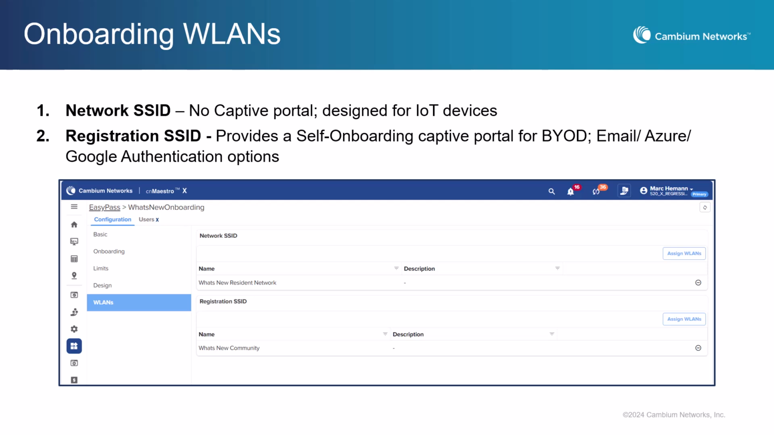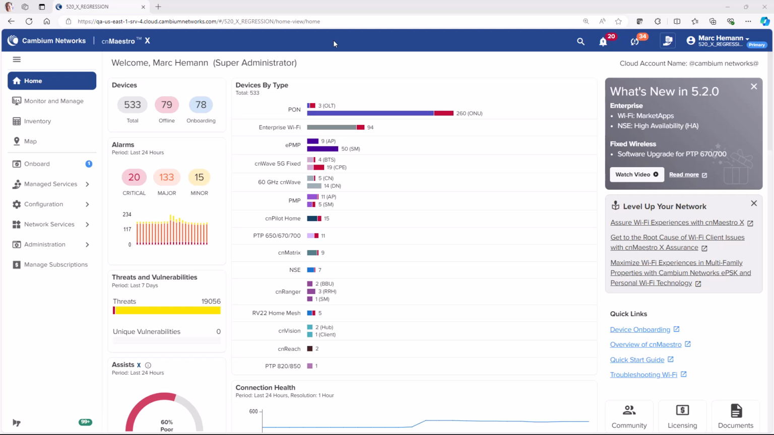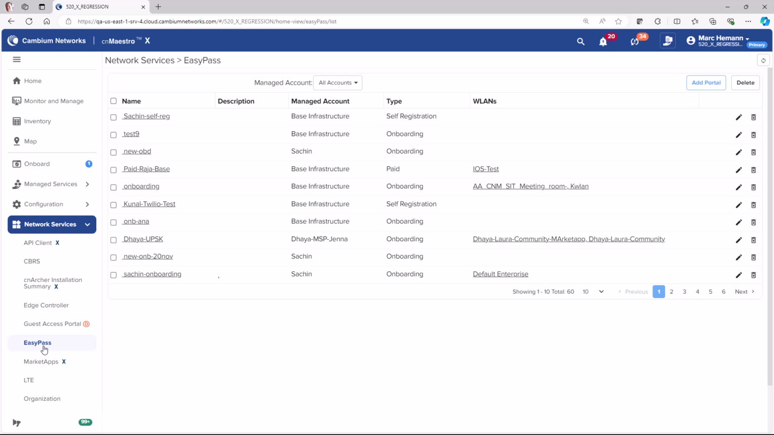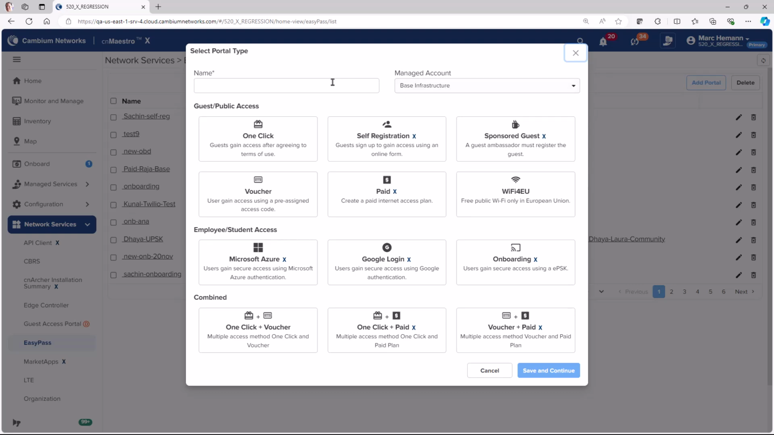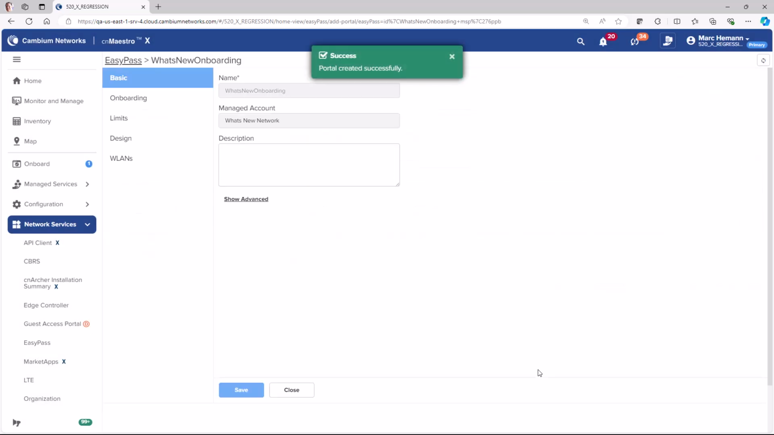Once created, the EPSKs can be exported into a CSV file, which can then be used by third-party systems, which will distribute the EPSKs to individuals. To create the onboarding portal, navigate to Network Services, EasyPass, and then click Add Portal. Give the portal a name and select the Managed Account. Then select the onboarding portal and click Save and Continue.